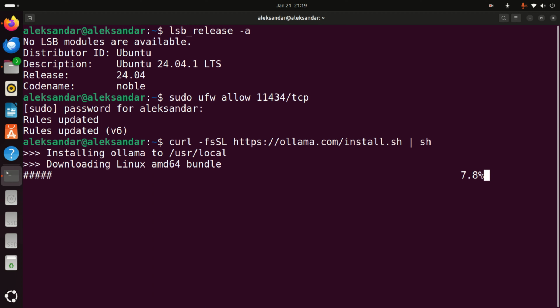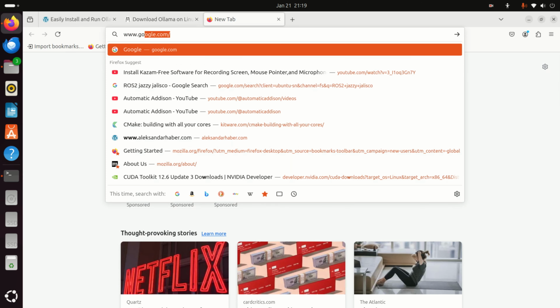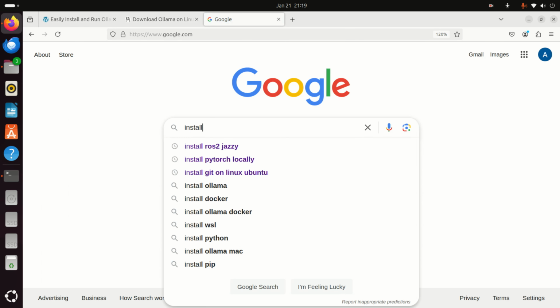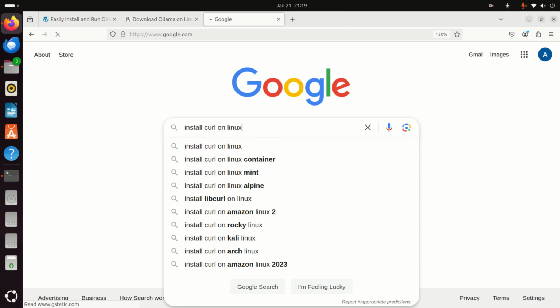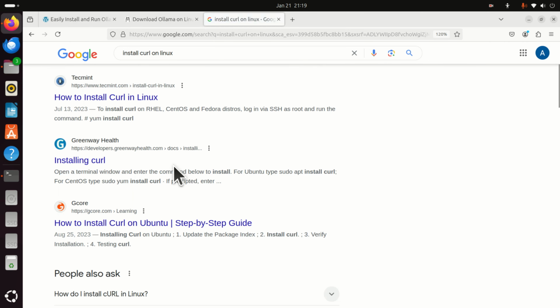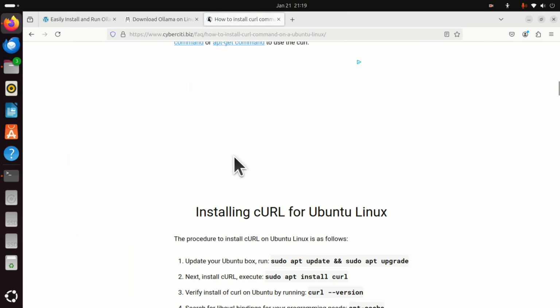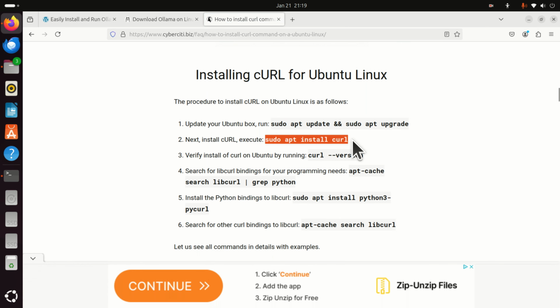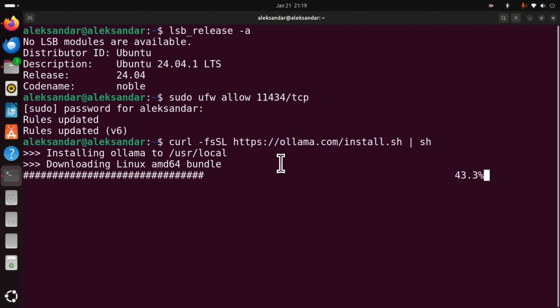Now, it might happen that you don't have curl. That's another thing to keep in mind. If this command is giving you an error, then you need to install curl. So how to install curl? Well, to install curl, you will simply Google and type install curl on Linux, and then you'll see one of these tutorials. You just need basically one single line, which will be sudo apt install curl, and that's it. Again, if this command is not working, that is, if you see an issue installing, then you need to install curl, which is a program used to install Ollama.